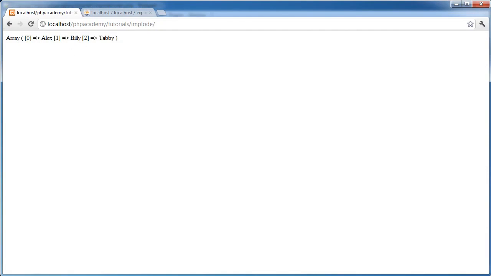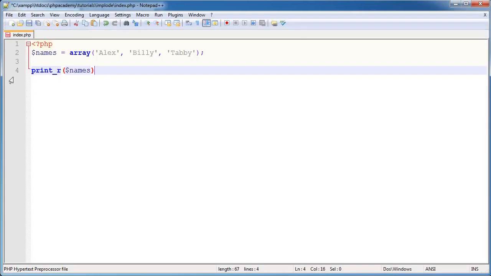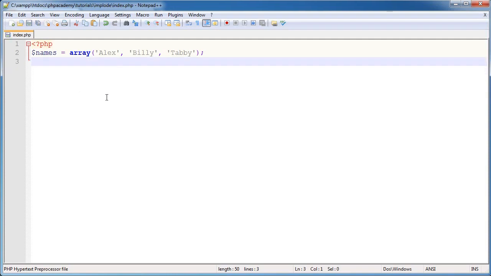Fairly straightforward and obvious. However, Implode is going to convert this to a string and allow us to pass through a delimiter, or something that we want to be between these values, essentially. So let's go ahead and echo implode. We're echoing the result of this function, and remember, implode is going to take an array and output a string. That's really important. So we have a delimiter and then the value that we want to implode, so names.